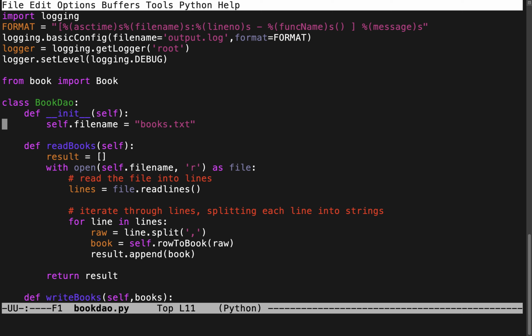If this was a database, if the book DAO connected to a database instead of a file, this information might be: here's the IP address of the machine that contains the database. Here's the password and user ID to connect to that machine. Here's the database that I want to use in that machine. Here's the table in the database that I want to use. So all that information would get set up in the constructor.